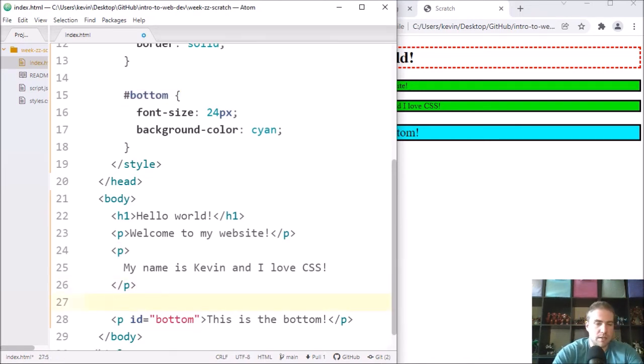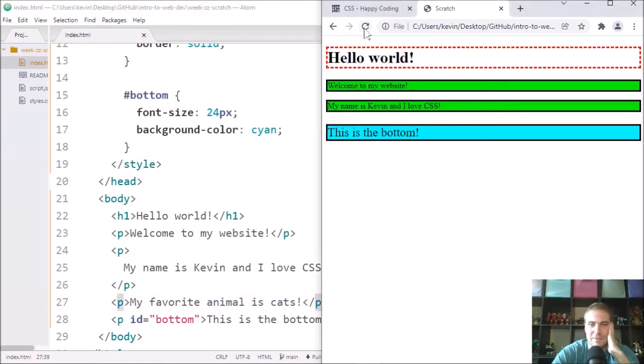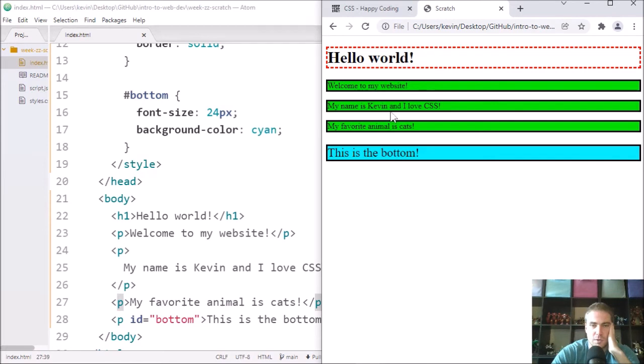So let me maybe add another p tag here just to get some content going and say, I don't know, my favorite animal is cats. His HTML, his content is goofy, but whatever. So now I have 4 total p tags, right? And now what I want to do is I want my middle 2 p tags to have some similar styling.